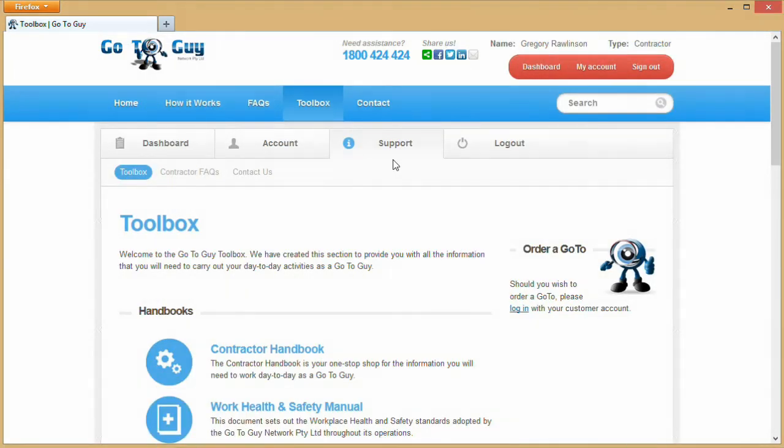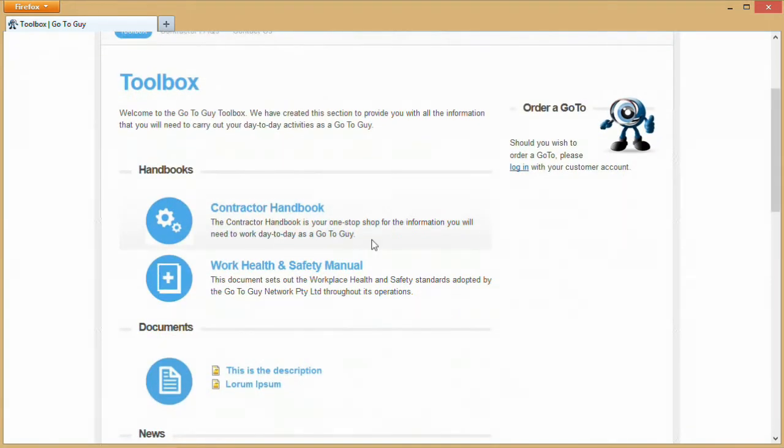Okay, let's move on to the Support tab. Now, under the Support tab, there are 3 pages. There's the Toolbox page, the Contractor FAQs page, and the Contact Us page. So let's start off with the Toolbox page. In the Toolbox will be all of the resources that we think you will need to refer to in order to assist you to do your job as a go-to guy.